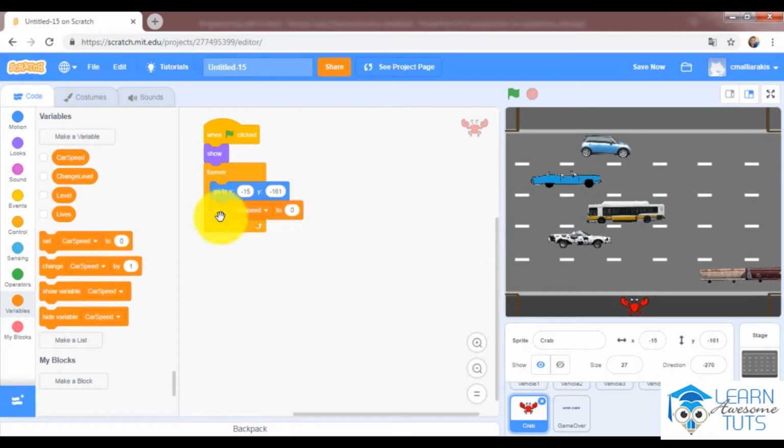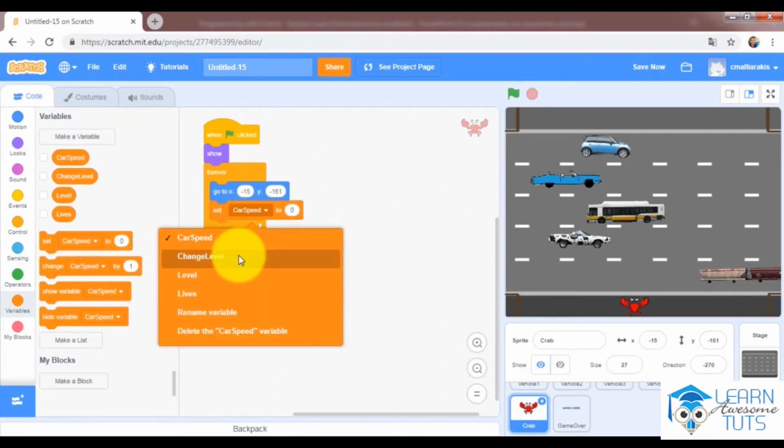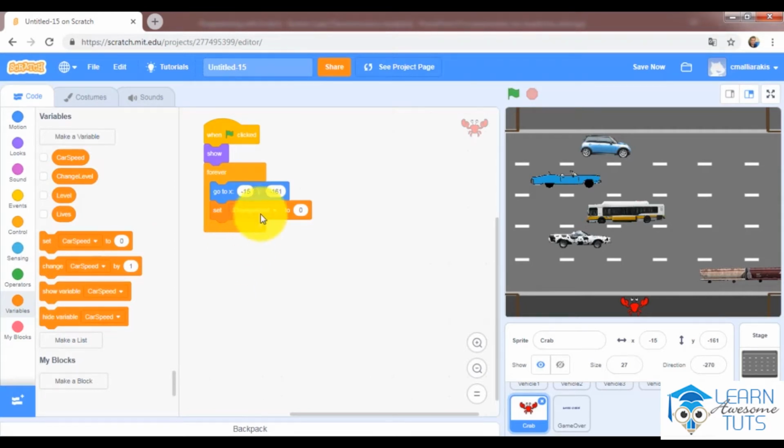change level to 0. So the idea is that I will have different levels. The level of difficulty will increase each time my crab manages to cross the road. So the difficulty will be increased, and it will be more difficult for the player to cross the road. So initially the change level variable will be set to 0, and then I would like to repeat.